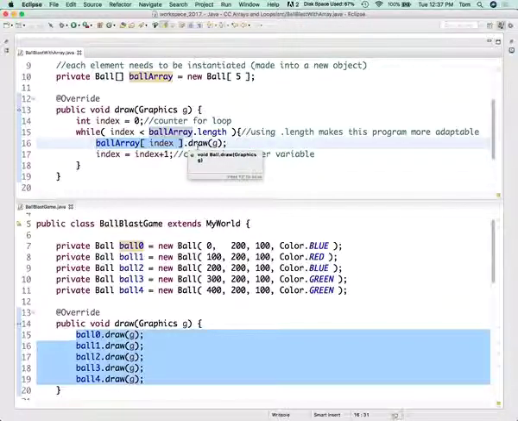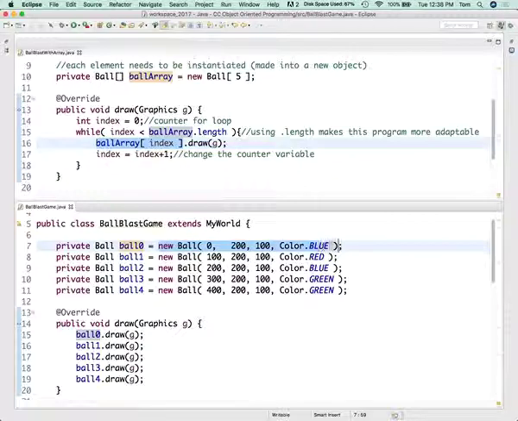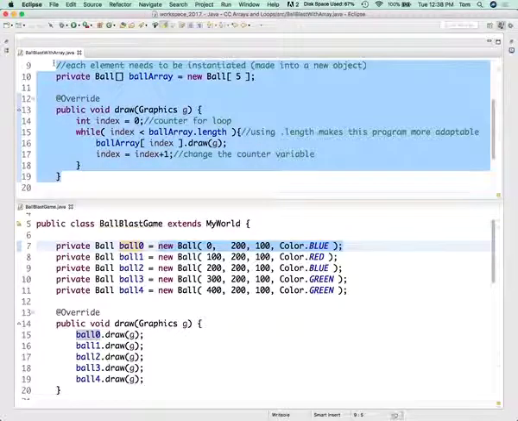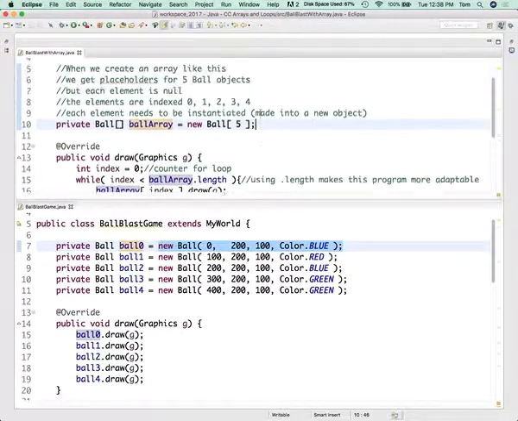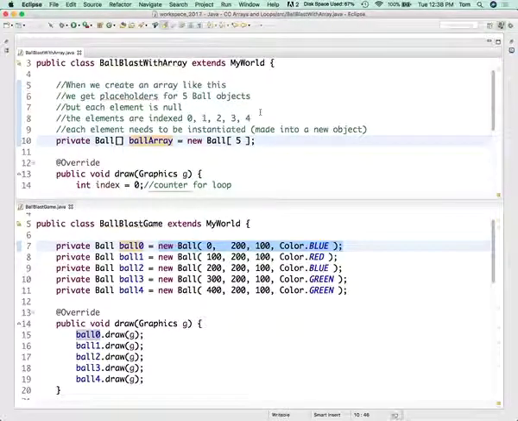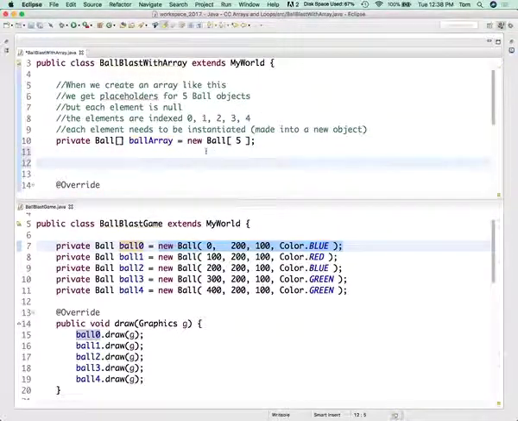Okay? So you should have that concept in mind. In other words, what we need to do for each of these balls in this array is make it a new ball. Okay? The way that we do that in a program like this one is we put that code in the constructor of this class. Okay? So let's go ahead and do that.